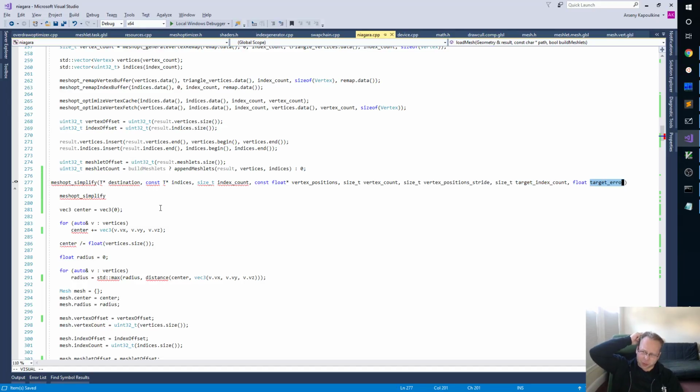The error metric isn't particularly well tuned, so this is more of a stopgap, like use this to make sure your buffer doesn't get too deformed or something like this, as opposed to being correlated precisely with some sort of visible error on the mesh, right?